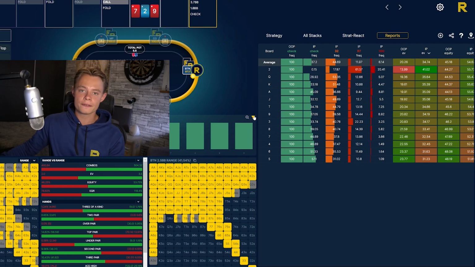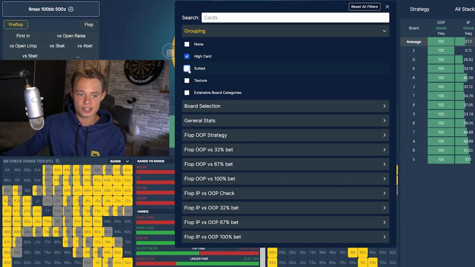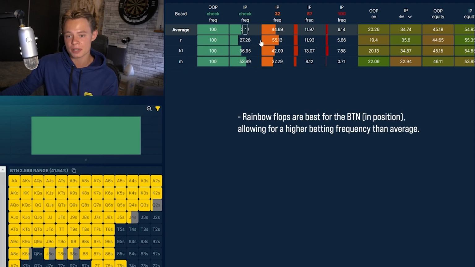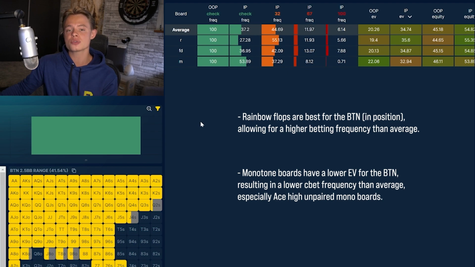Now we can also group it by suit. Once again go into the filters tab, go to grouping, select suited, and what we can see now are the rainbow boards, the flush draw boards, and the monotone boards. And what we can see here is that the rainbow boards are better for in position, and because of that we are having an above average c-betting frequency, mostly using a smaller sizing. And the monotone boards, those are better for the out of position player because the EV for the in position is lower, and because of that it also results in a lower c-betting frequency than average.